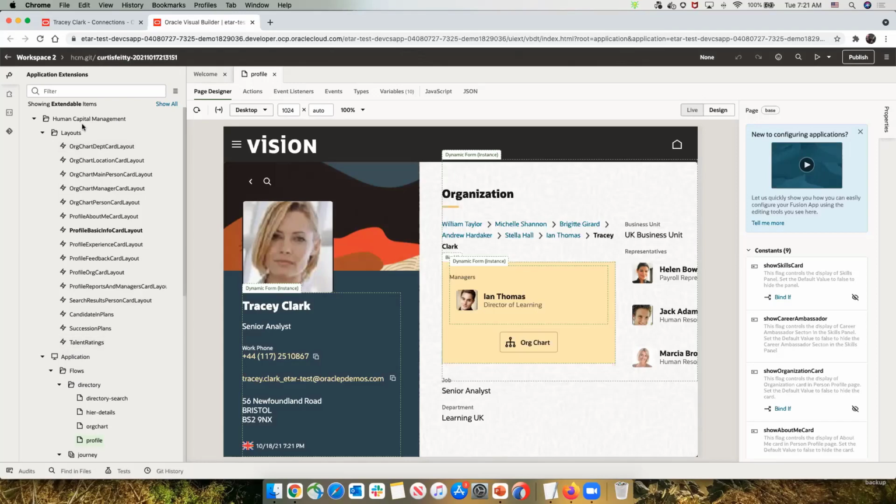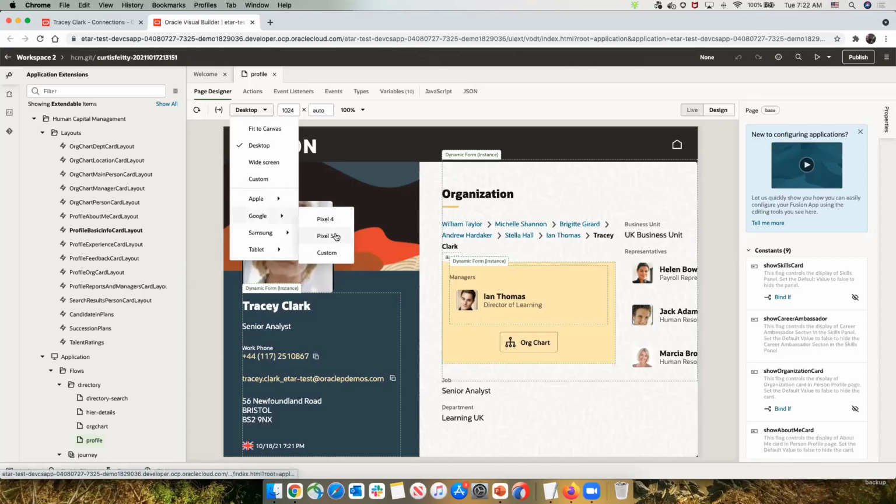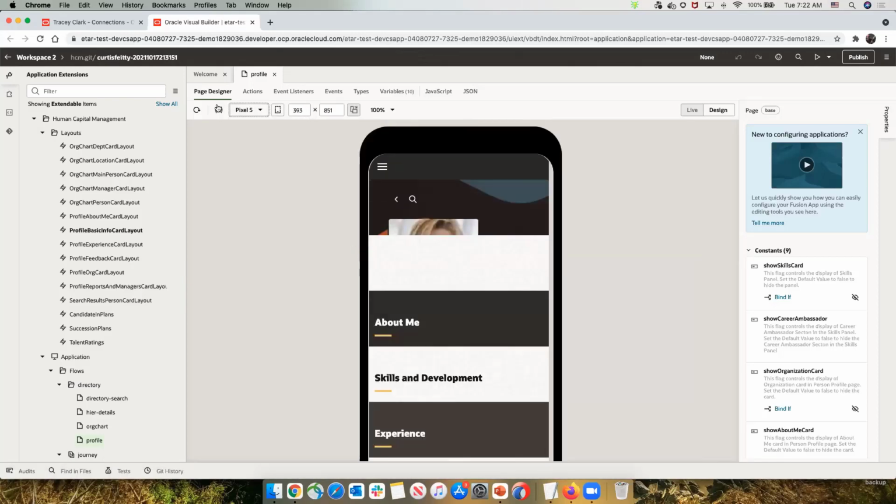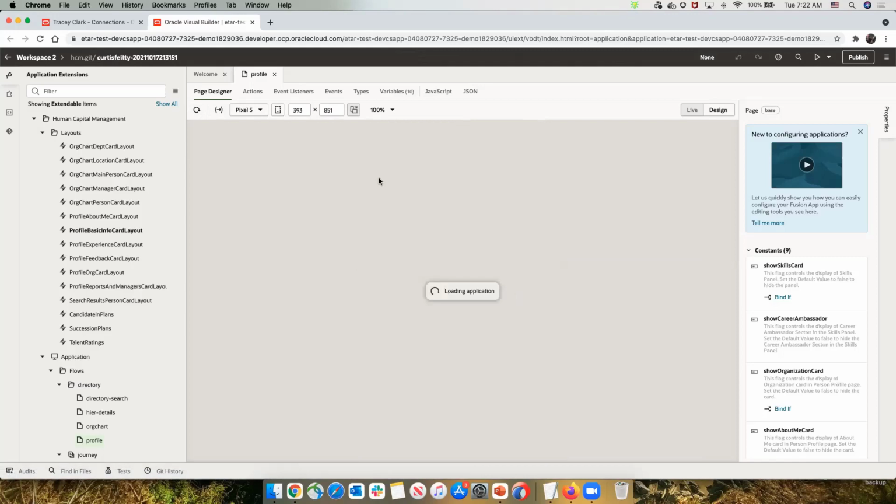Okay, so we're looking at the page right now in a desktop view. Okay, I can also see how the page would look on a mobile device. So I can choose a little mobile device, hit the little refresh button here, and it would show me the page as it would look on a mobile device.